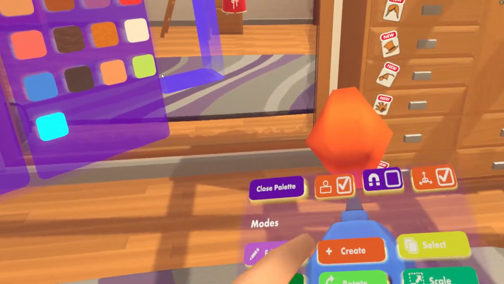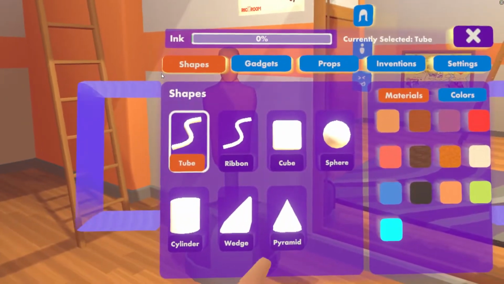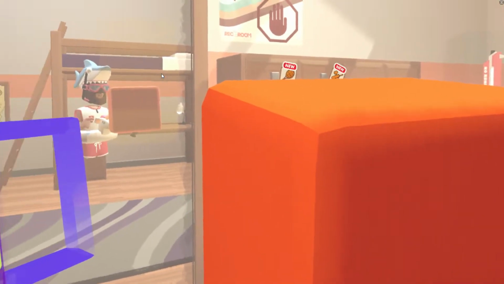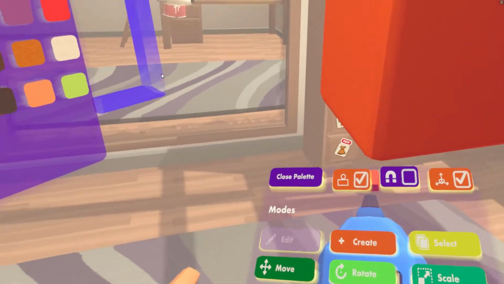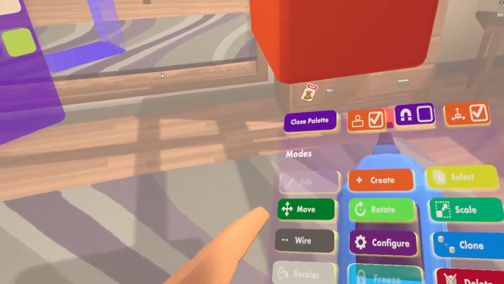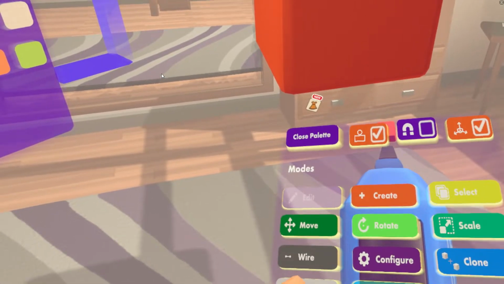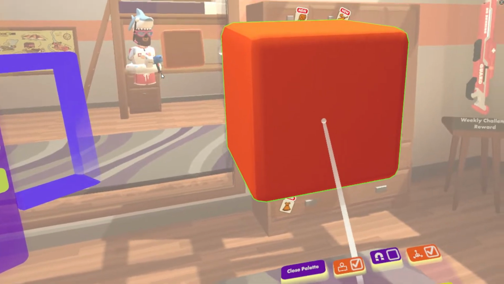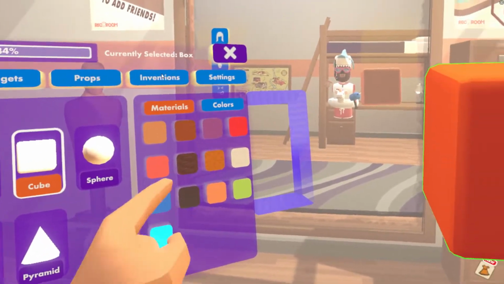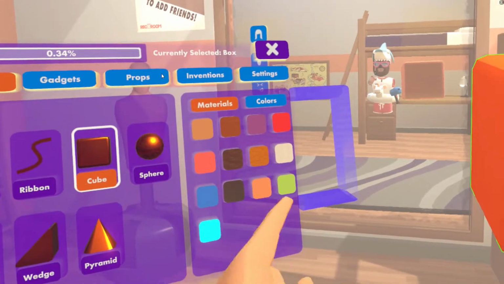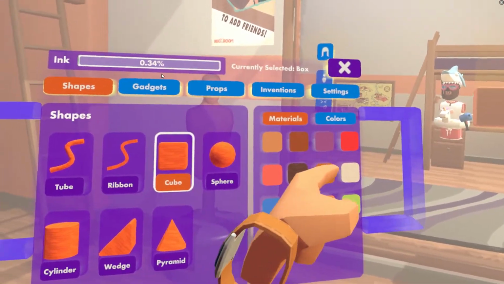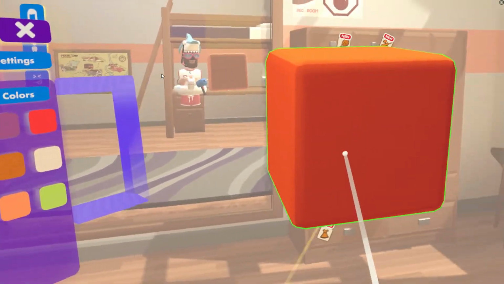What you want to do is be on create, and we'll start with a cube. We're just going to make a cube here. Once you have a cube, you can do multiple things with it. First off, we're going to hit recolor, and over here we have materials. This is actually in a newer update that was released. So you can select different materials. This one is more metallic, that one is more kind of wood grain. We'll go with the metallic one, and we will select there.